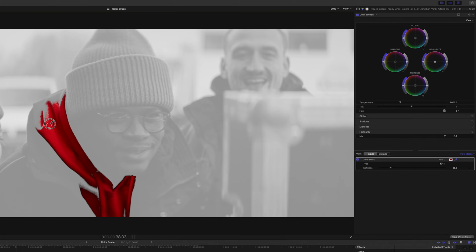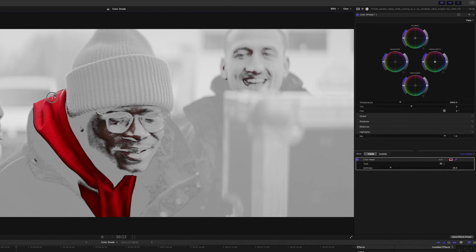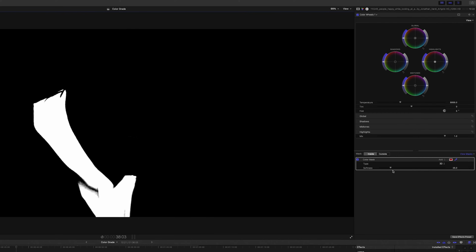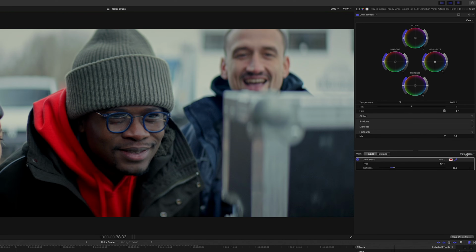So I'm just going to do the same thing. I'm just going to keep adding until I have all the colors that I want. And push option, and I'm just going to add the softening up quite a bit. Click view masks, and now we can change that color.